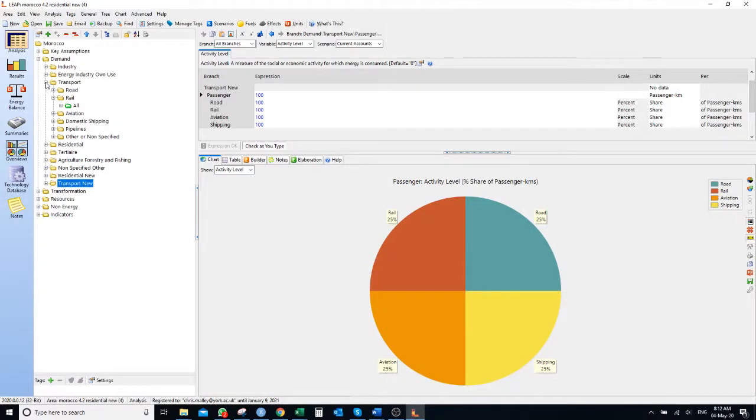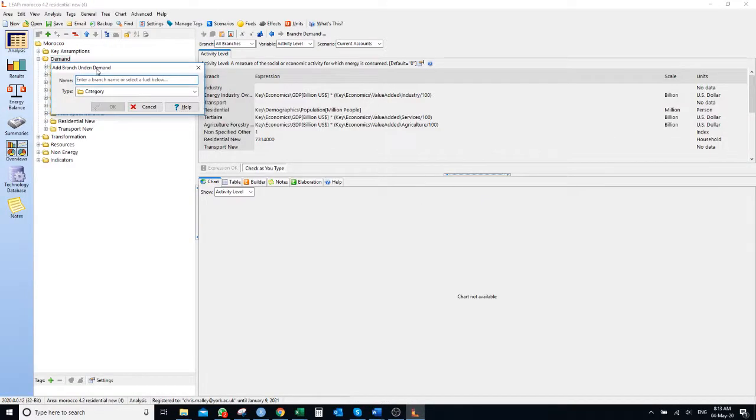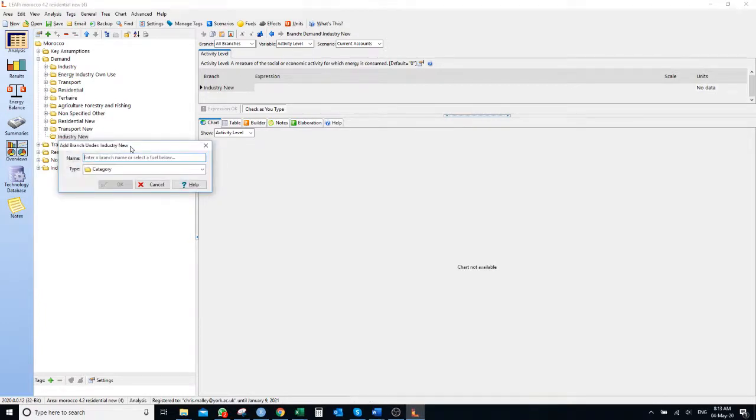For the industry sector, the data that we have for industry is the production of types of materials in that industry and the amount of energy consumed per unit of production. So let's add and create a new branch called industry new. And then we're going to create our subsector. So let's say this is chemical industry.